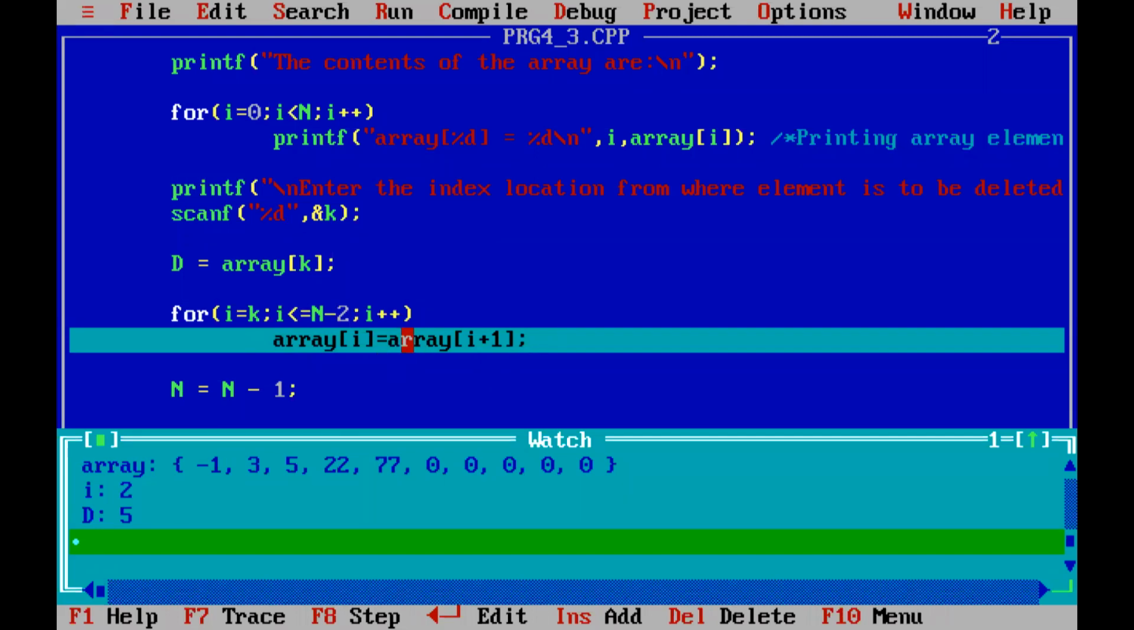So in this case, I is equal to k, that is this element. Now we shift all these elements one index position towards the left. So 22's index is identified by I plus 1, which will be stored in index location I. If you observe this case, you can see that 22 gets stored in the index location immediately before it. So 22 is stored in the index location identified by 2.